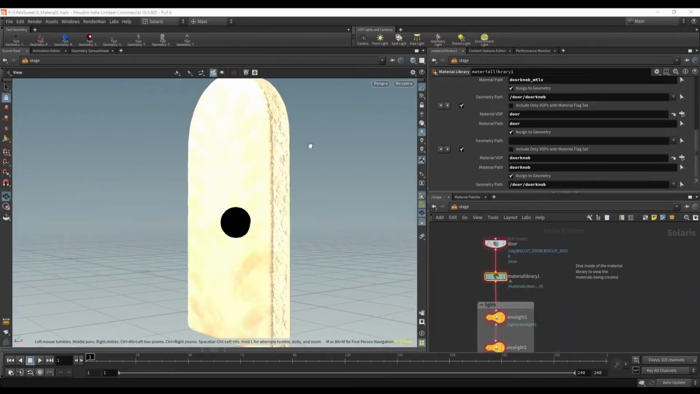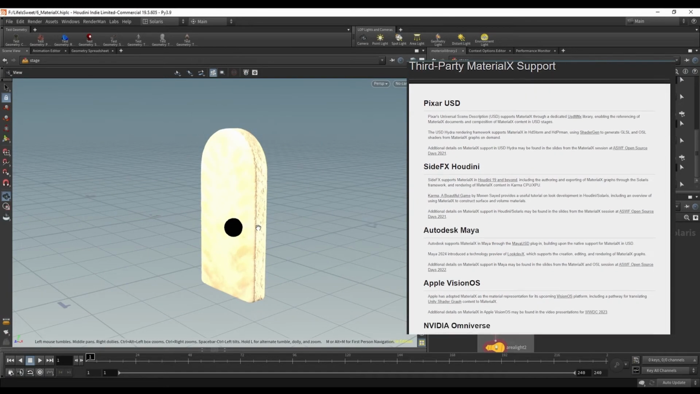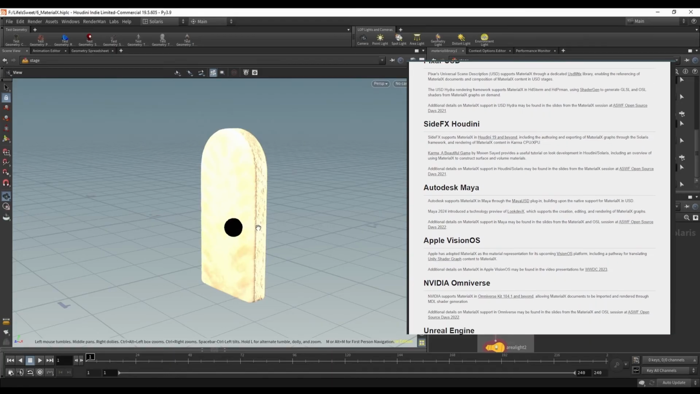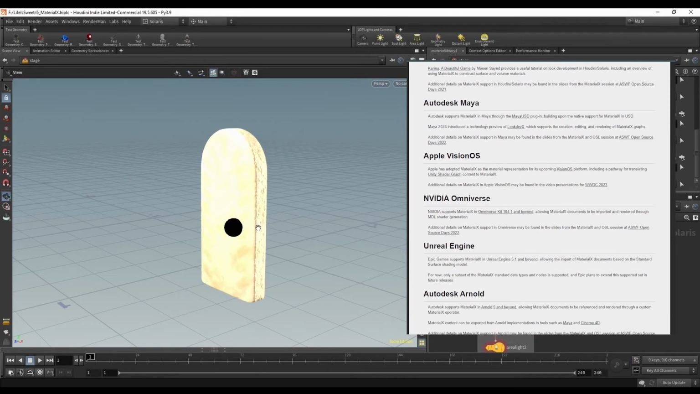So MaterialX can be used in many different renderers. I will include a list over here at the moment. I can't recall them off the top of my head, so I'll just go do some research for you and throw them on the screen now. But these are the ones that will use MaterialX.